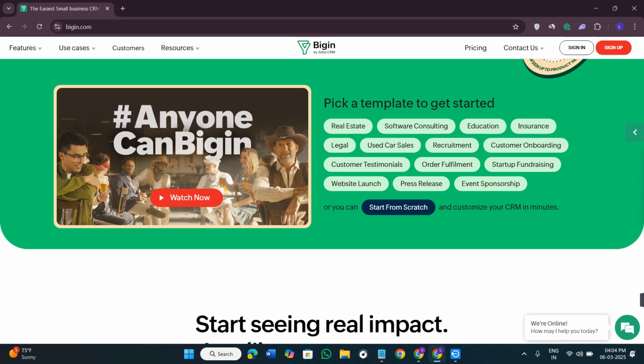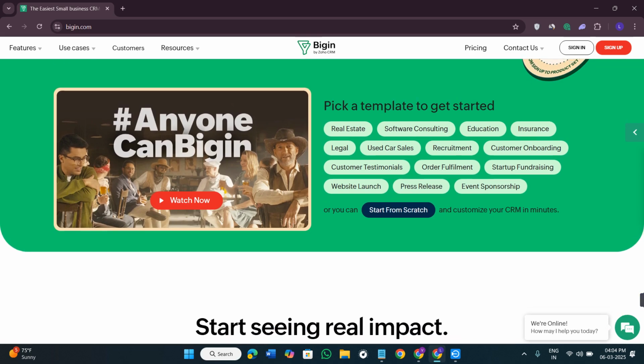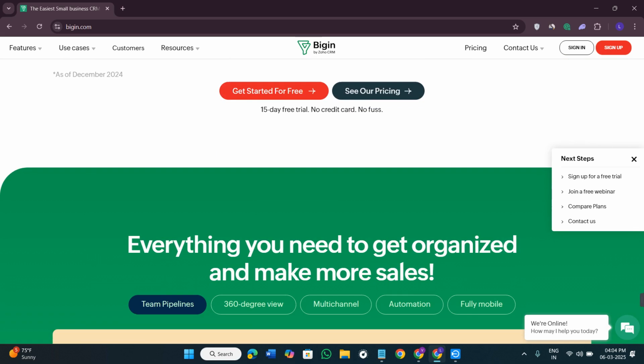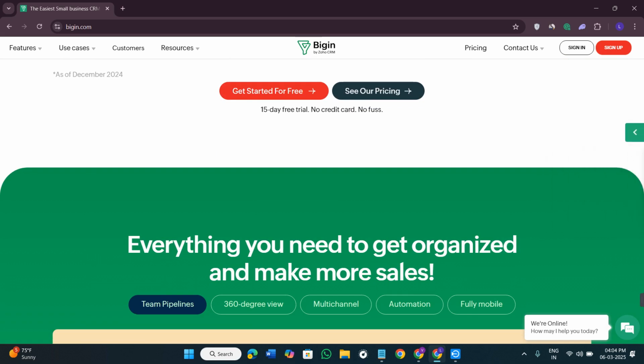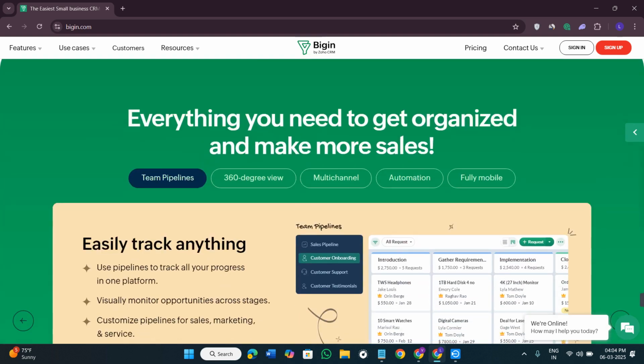as your business grows. And the second thing that you need to consider is the integration constraints. While Bigin works well with other Zoho applications and third-party tools, its integration options are not as extensive as some other CRMs.